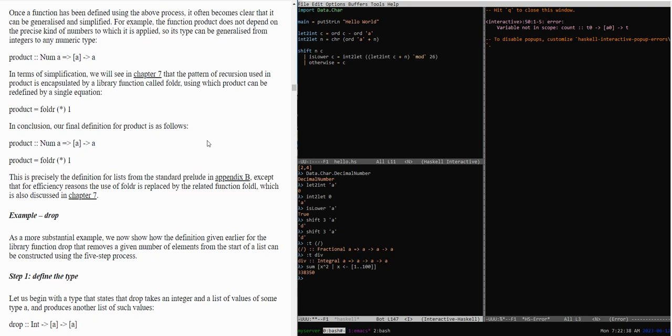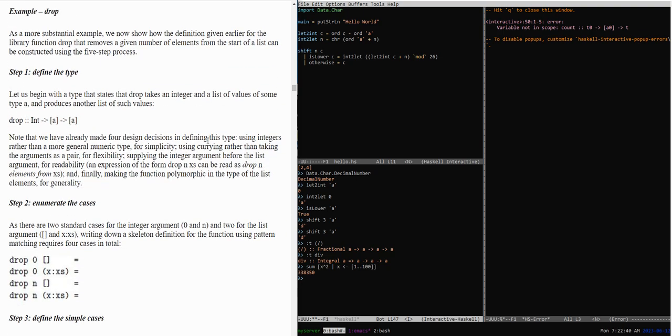Example, drop. As a more substantial example, we now show how the definition given earlier for the library function drop that removes a given number of elements from the start of a list can be constructed using the 5-step process. Step 1, define the type. Let us begin with a type that states that drop takes an integer and a list of values of some type a and produces another list of such values. Drop goes from Int to a list of a's to a list of a's.